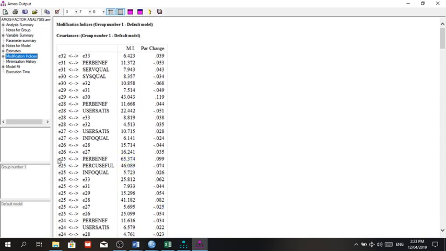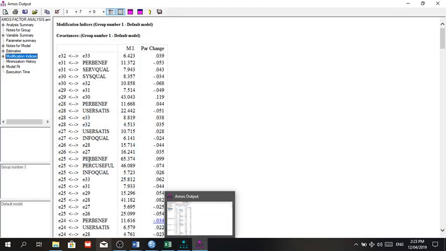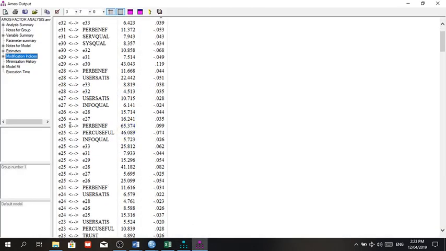Oh, I can't use this one. See this, this is like 25. All right, here's another thing. There's a lot of decision making that comes into play when you use AMOS for this. So look at E25. E25 is this one, PU4, my fourth item. When you see something like this, it kind of means that it's trying to connect, like PU4, the question item that comes with this error term, is trying to connect to a lot of things.